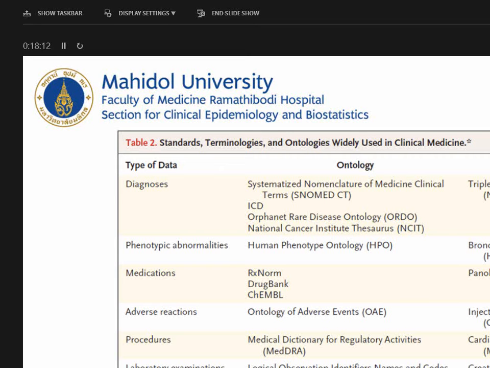SNOMED CT for diagnosis, ICD. This is the example for medication. This is from the USA. We have RxNorm, DrugBank, ChEMBL. I know only RxNorm. And another thing for lab is LOINC.